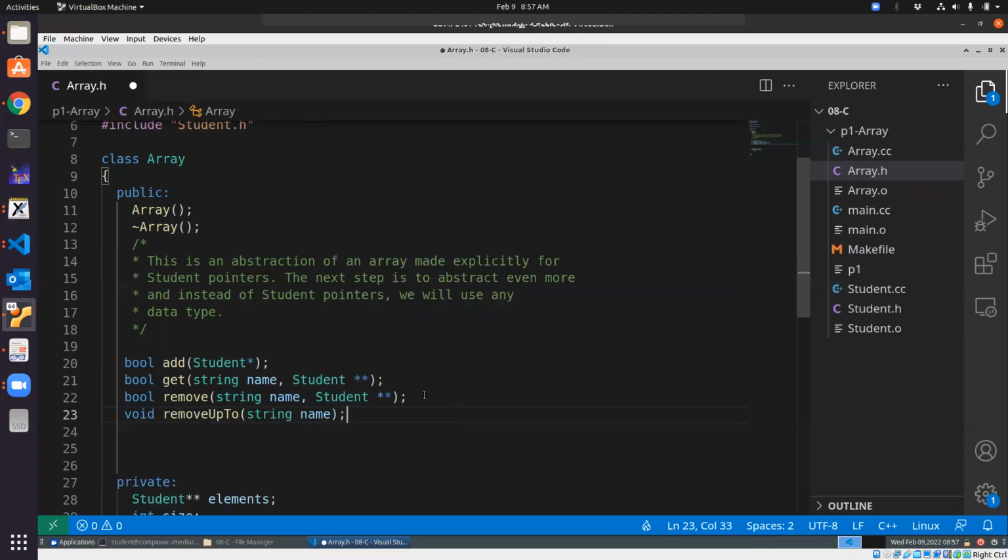So on the assignment, it was remove up to some date. In this case, we're going to remove up to some name. So if we say remove up to Drake, then Alice, Bob, and Charlie will be removed, and Phil and Trent or whatever would still be left there. And then we want to print.